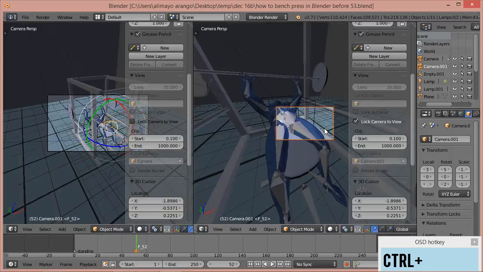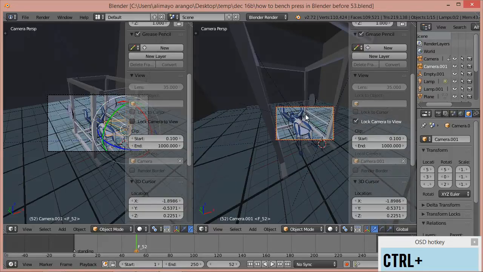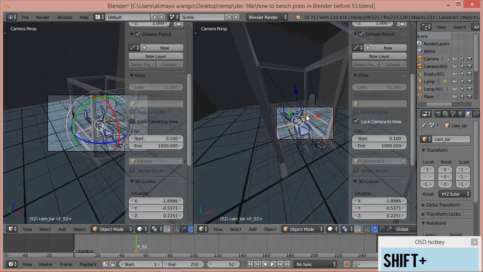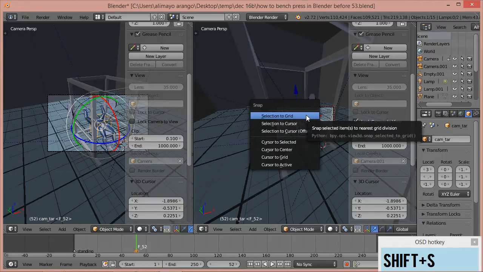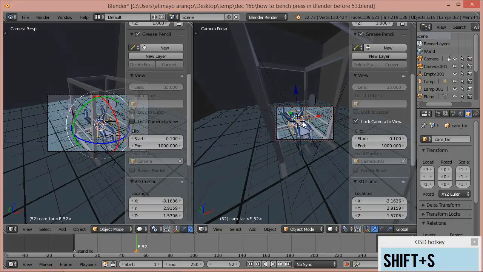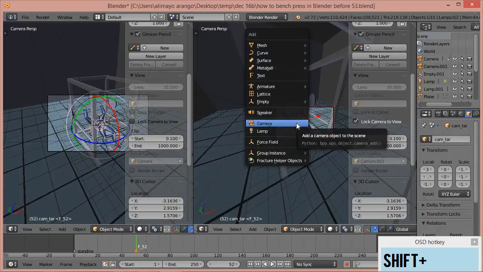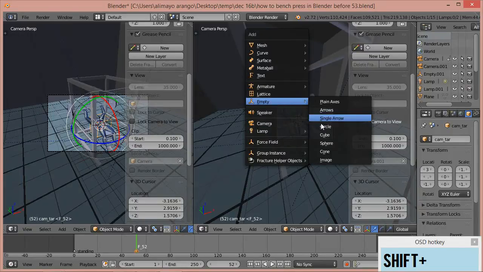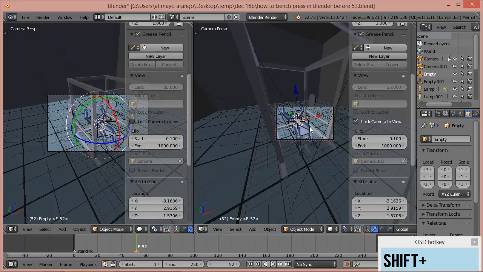Okay, now what we're going to do is we're actually going to select this empty here. We're going to press and hold Shift and select S. It's going to bring up our Snap to menu. We're going to choose cursor to selected, because Blender's 3D cursor is where objects tend to come in. We're going to press Shift A. We're going to bring in another empty. This time we'll bring in a circle.